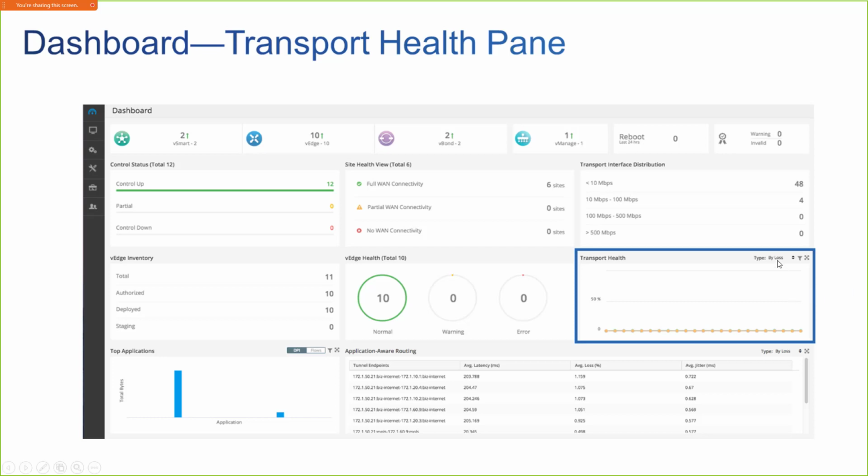You can kind of see it right there. The type is a selectable option. And you can select things like loss, latency, and jitter. And then you can apply filters for time periods. And you can, again, expand on that if you want to see the details in that particular case. All right.